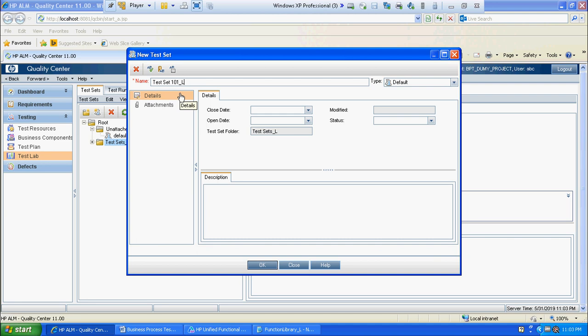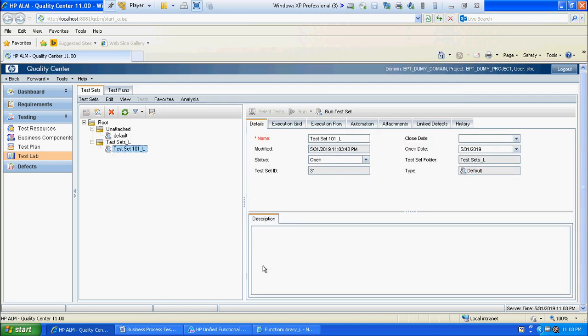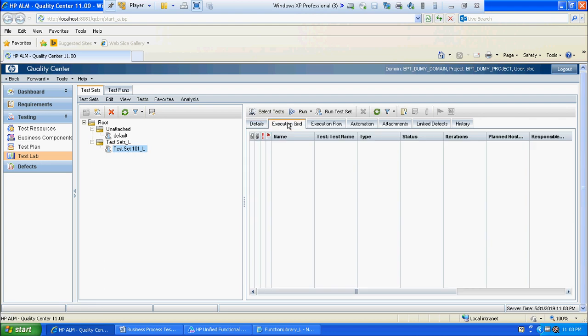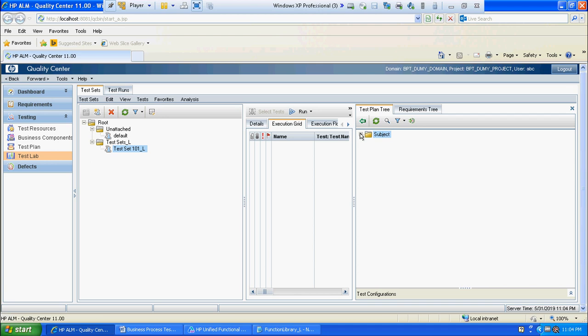Normally test sets are given with the number, so I just gave a number. I will click on OK. So this is the test set. Test set means there will be multiple test cases in a set. So I will be going to execution grid. This is where I will select multiple test cases. So here I have created this test case.